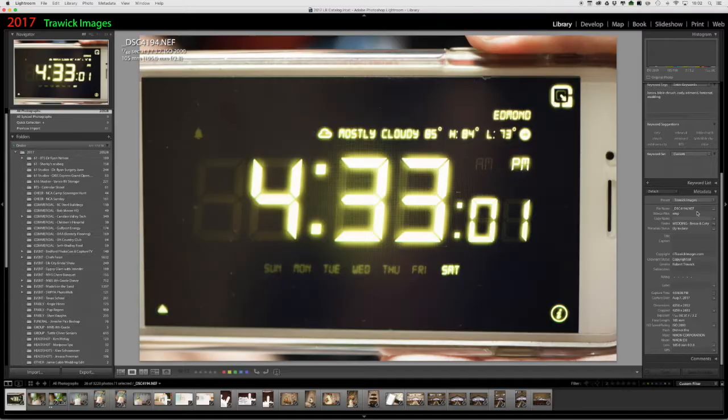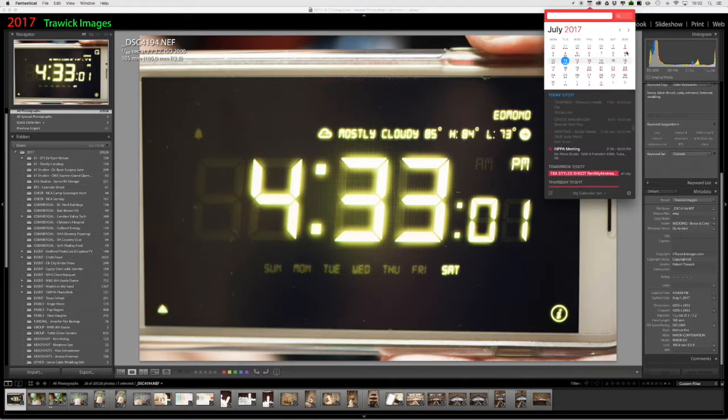Down here it says that the image was captured at 4:34 p.m. and 8 seconds on August the 7th. Well, we need to change that to the correct day. So just to make sure that I'm not making a mistake on which day that is, I'm going to go over here and double check my calendar. And it was the 8th of July.